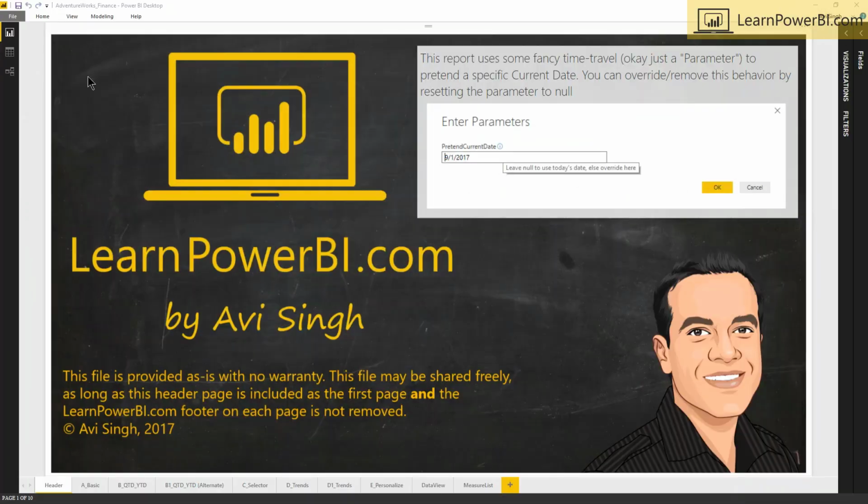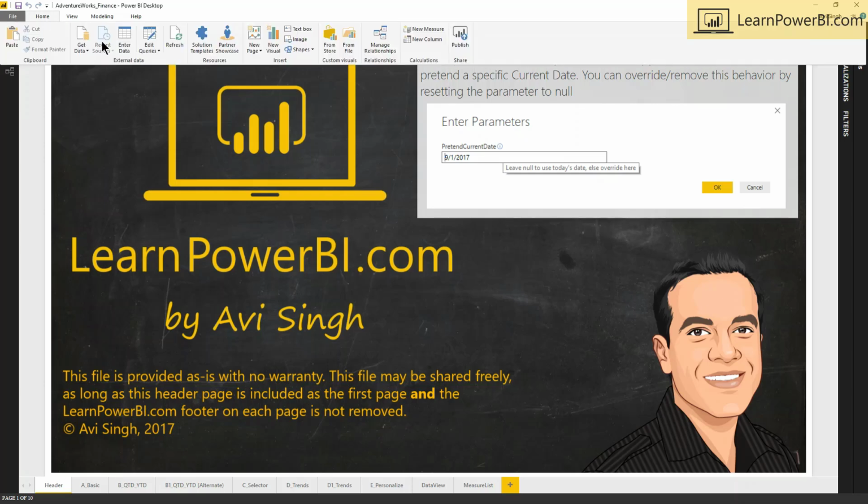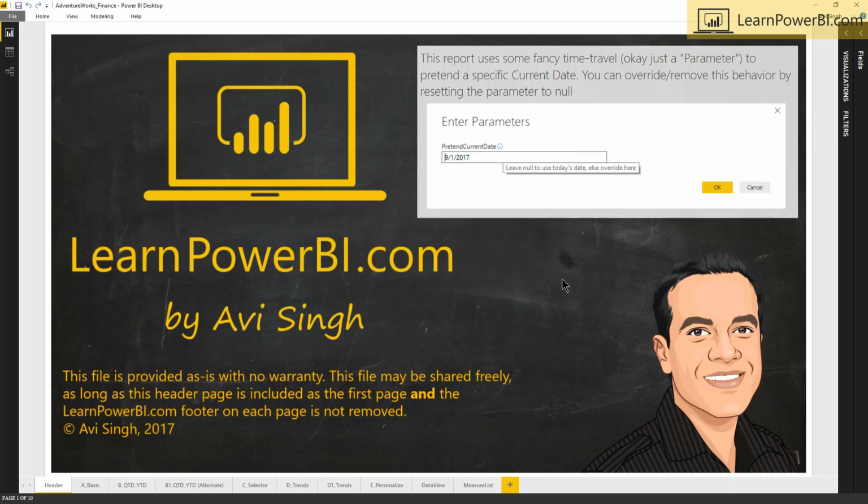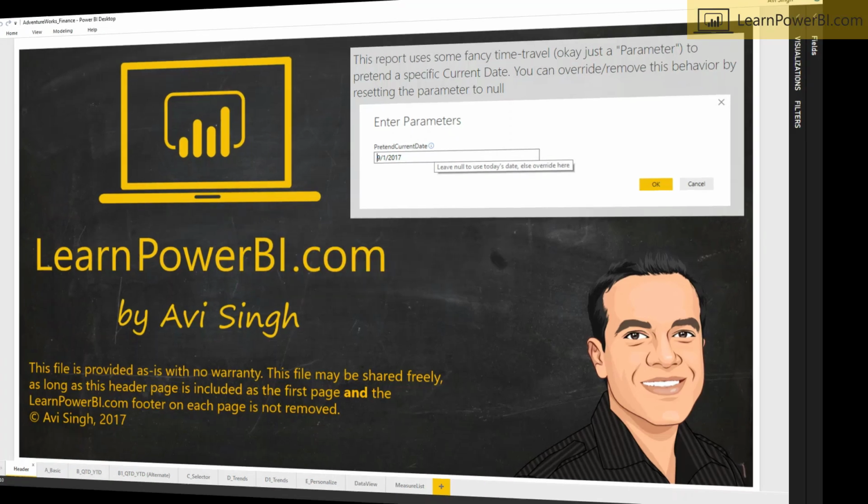One last thing, this report uses a parameter to pretend the current date is different than the actual date, and you will see why, but I'll show you the parameter. If you go to edit queries, edit parameters, then you can see I'm pretending that today we're in this month of September. All you have to do is just delete that and hit OK. But I'm going to leave it like that.